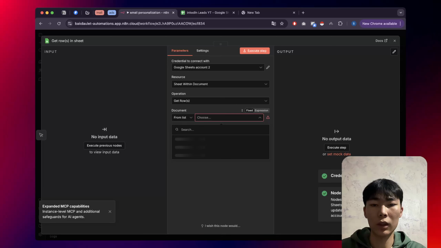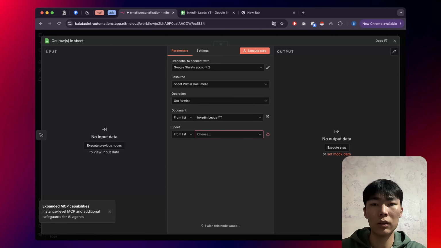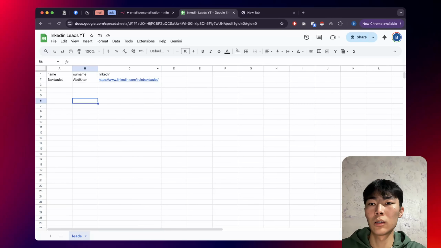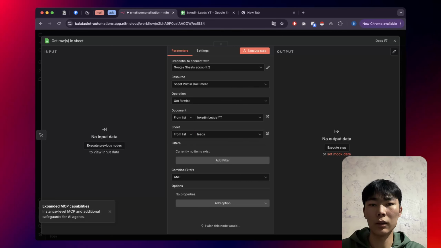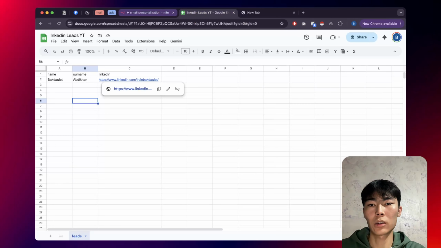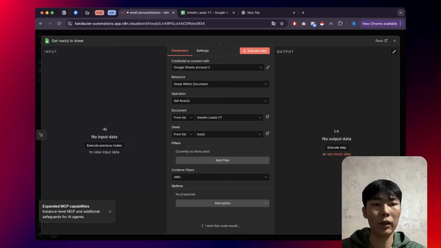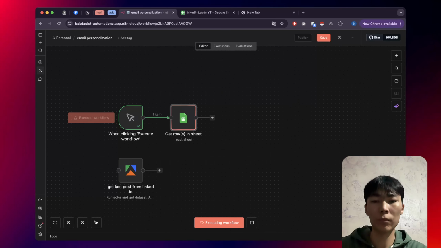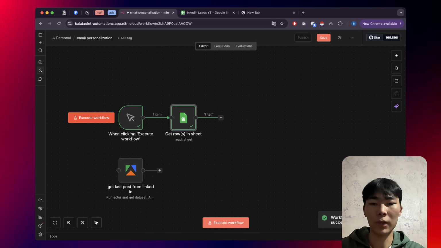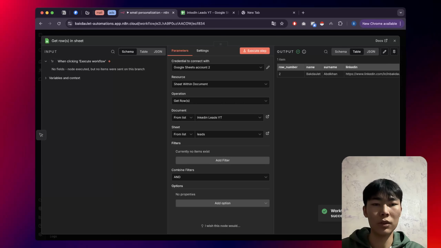I'm gonna select the LinkedIn leads that we just created. I'm gonna select the available leads. Yes, this is the sheet that we just created. Okay, I got it. Let me just execute the workflow and see what I get. Okay, awesome. I get one item, which is my name, surname, and LinkedIn. That's awesome.